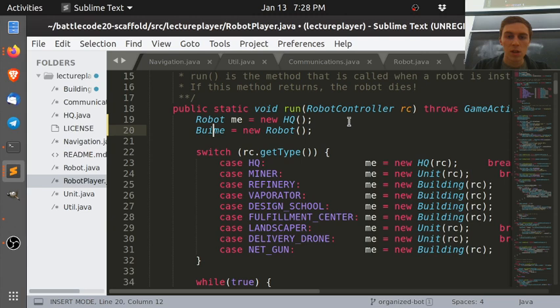So with just this line, me is going to be a Robot, and it will yell at you if you try to use a function that robots don't know about. Or alternatively, if you had Building me, then you would be allowed to use functions that buildings know about. But since it's actually a robot, that would not be okay because there could be some function that the building knows that the robots don't, and that's why it gives you a compile error.